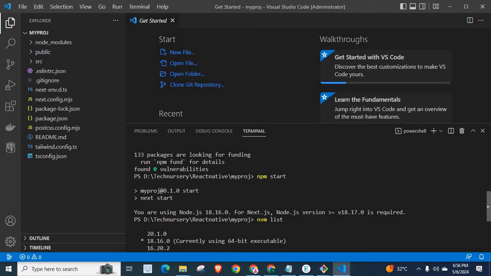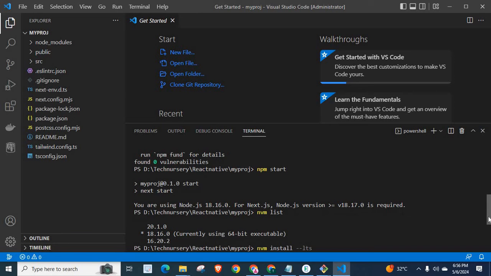So it listed three versions: 20.1.0, 18.16.0, 16.20.2. Currently, I was using the 64-bit executable, which is less than 18.17.0. That's why I got this error.